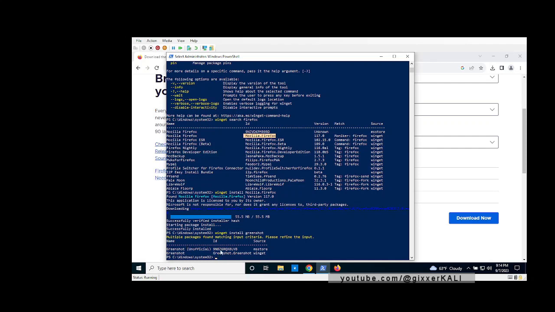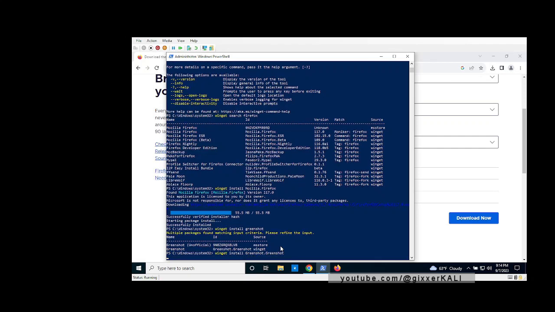In this case, we don't want the Microsoft Store source. We want the WinGet source. So we just select this and right-click to copy it into our clipboard. We can press up on our keyboard to bring up the last command that we typed, delete this, and just right-click on the screen to paste that GreenShot string that we just copied, and then press enter.